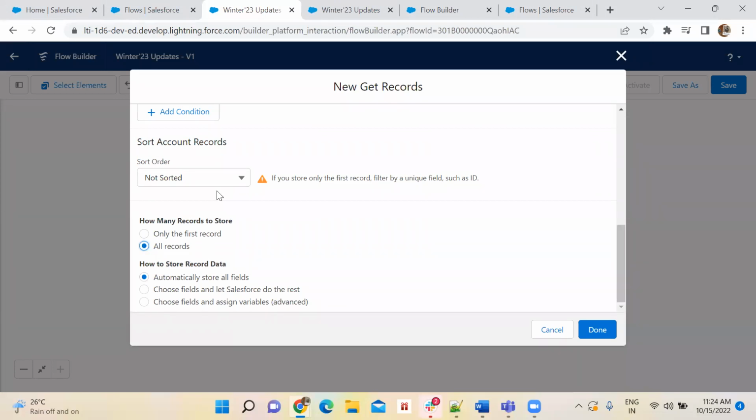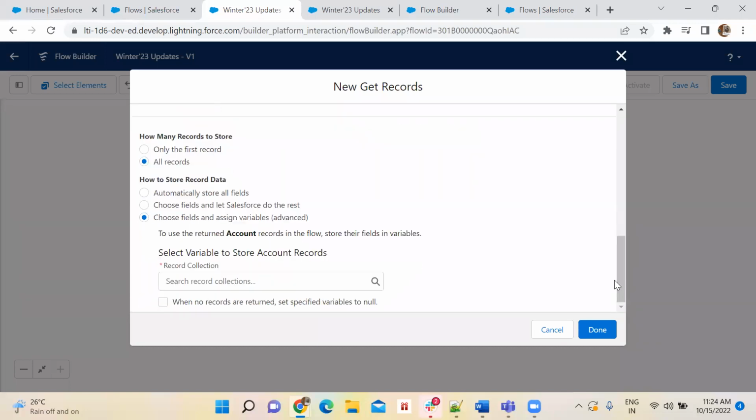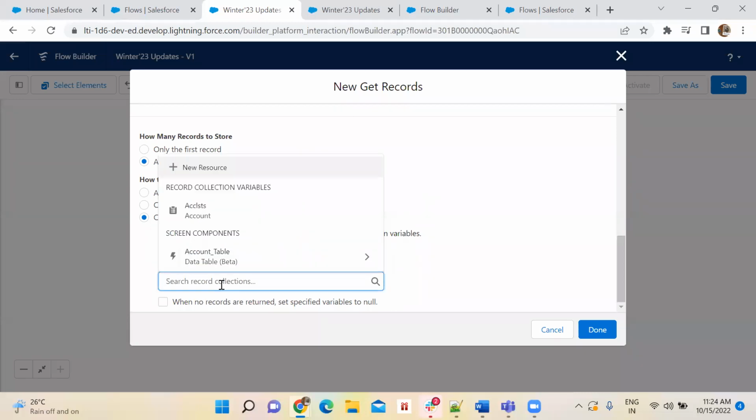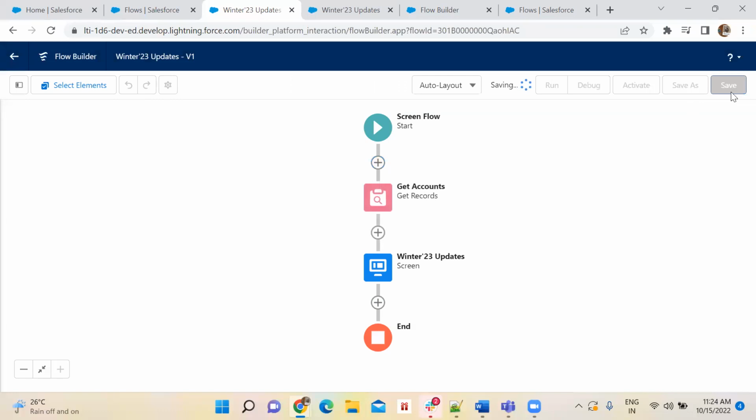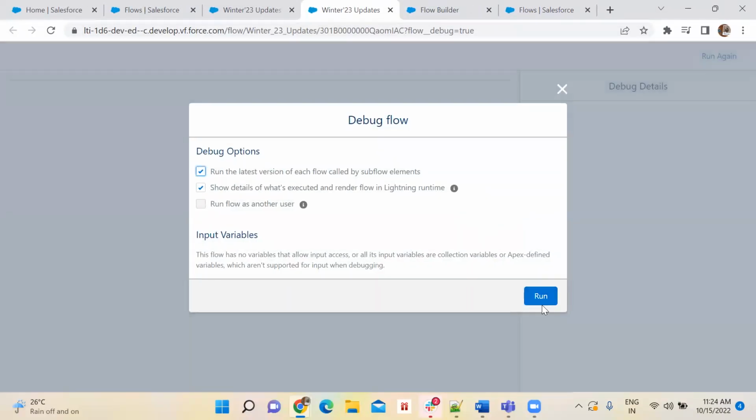And where do these records need to be stored? This is very important. Since we have got all the records, I will store the records I'm getting from this new get records element into my collection, which is account list. Okay, and I'll click on done. Now I'll click on save, and again I will click on debug and run.